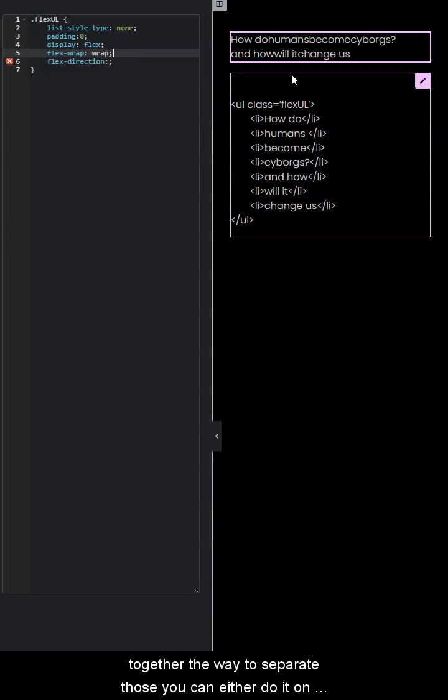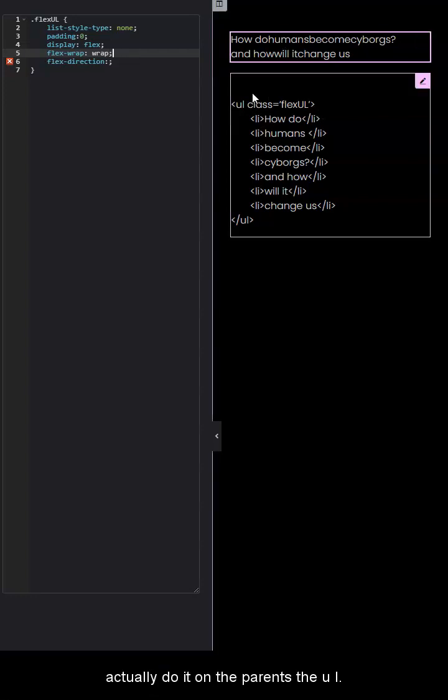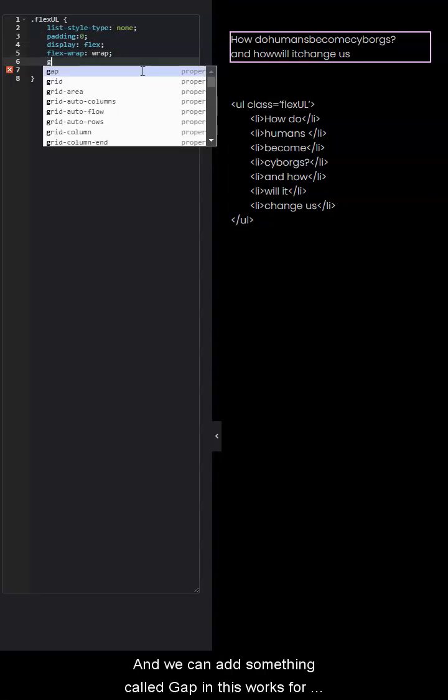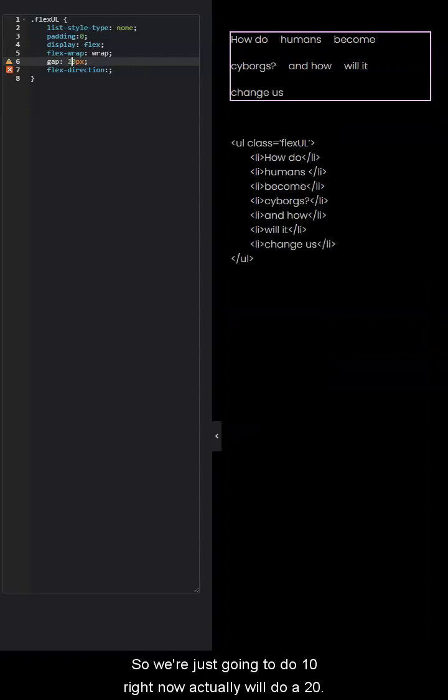The way to separate those, you can either do it on these elements like these LIs, or you can actually do it on the parent, the UL. This one right here we can do it on. And we can add something called gap. And this just works for flex and grid, I believe. So flex gap and then 10. See how it gave it that space? And you can make that as much as you want. But we're just going to do 10 right now. Actually, we'll do 20.